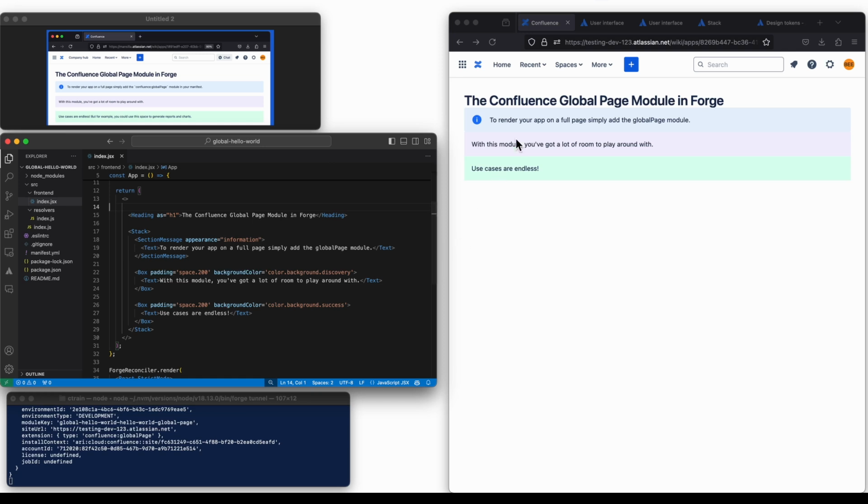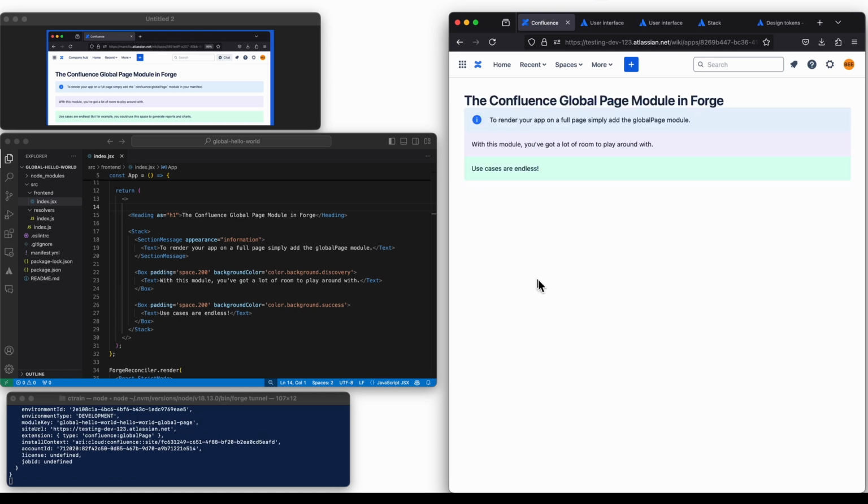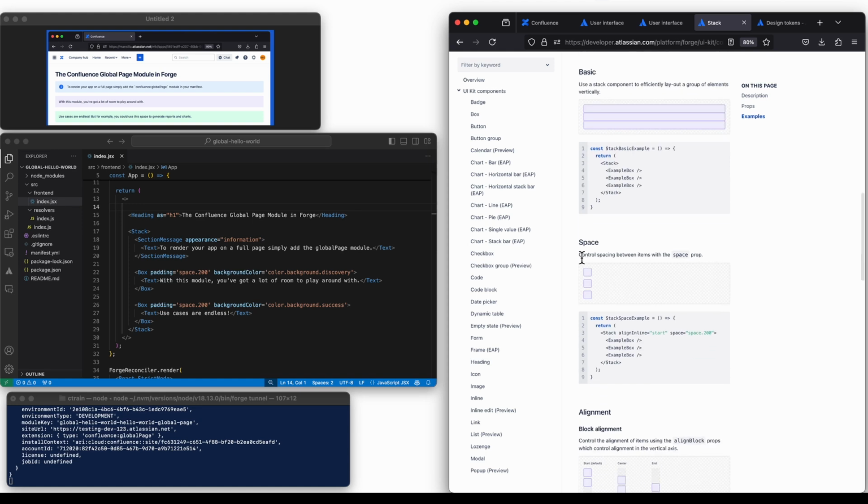All right, it looks exactly the same. I'm going to refresh this just to make sure. Yep, didn't do a darn thing. But what we need to do is take a look at this space property. We'll control spacing between items with the space property. So let's just add that space property here to our stack and see what happens. Again, only one stack is defined, and I put all of these things within the stack.